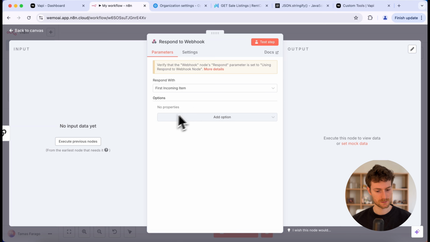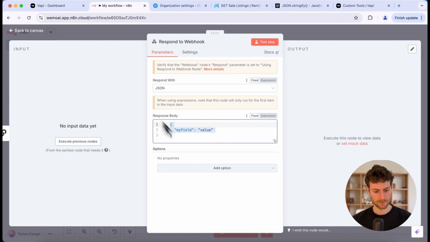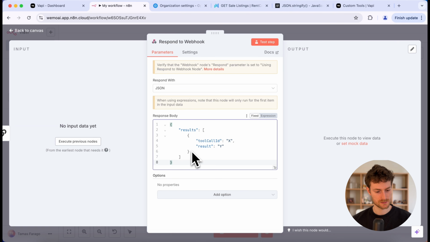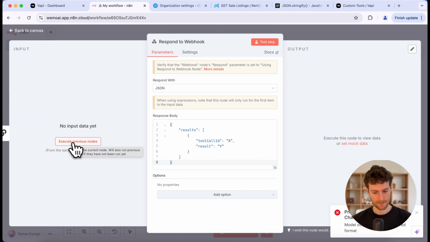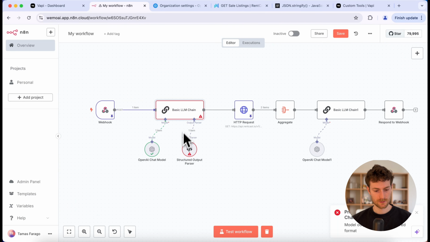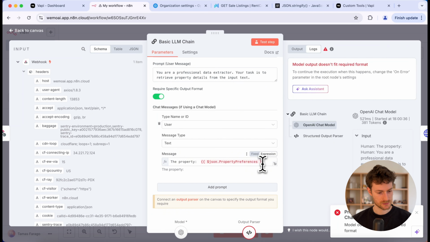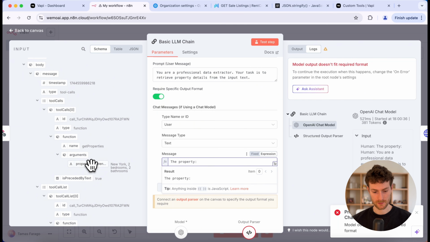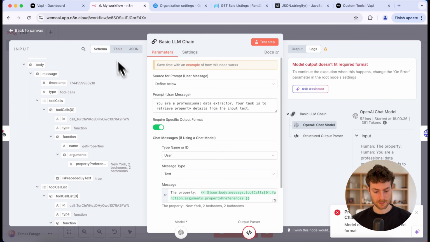So let's copy this, go back to n8n, and click on JSON. I'm going to change this, and let's click on execute previous nodes. It looks like there was a problem in the LLM chain. So let's see what's the issue. Yes, we need to change the values because now they are coming from the webhook. Let's switch this value to the property preferences from the webhook. And let's click on test workflow.